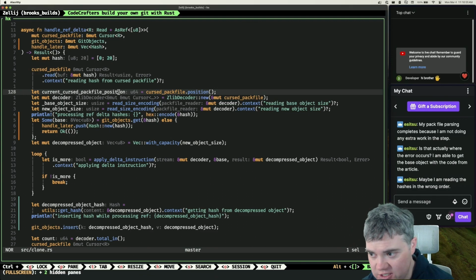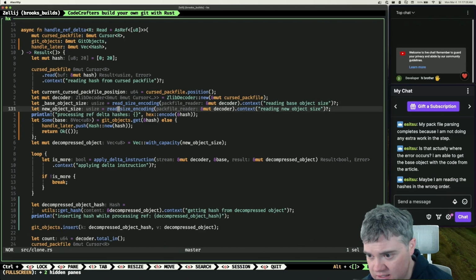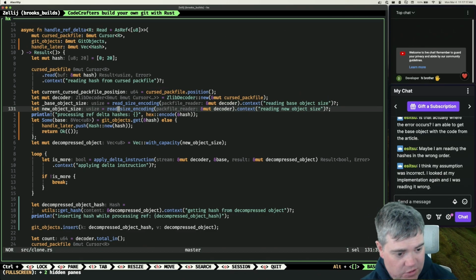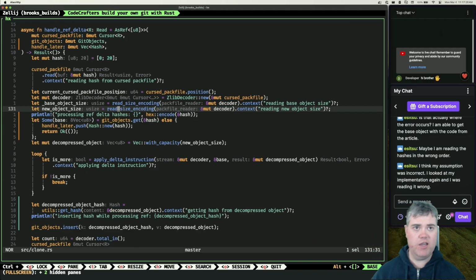I get my current position, create the decoder. I figure out what the base object size is. I figure out what the new object size is. Okay, you think your assumption was incorrect. You looked at your implementation again and you were reading it wrong. Interesting. So we're doing something wrong here, which is unfortunate because it's hard to figure out exactly where that wrong is.